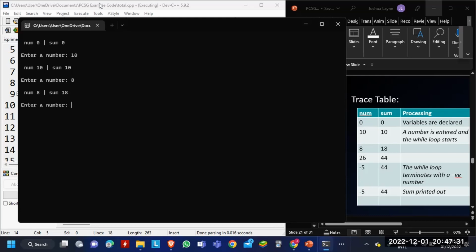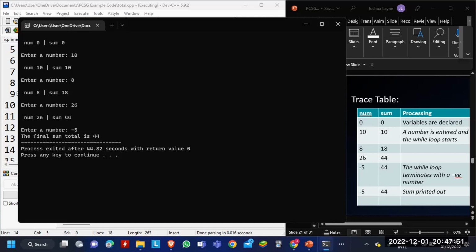Right, so as you can see here, this and our trace table are matching so far. So now let's add 26. Very good, seems to be working. And then let's add in -5. And good. Looks like your program is working now.